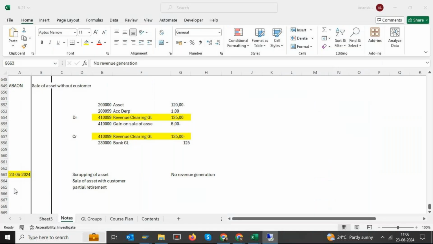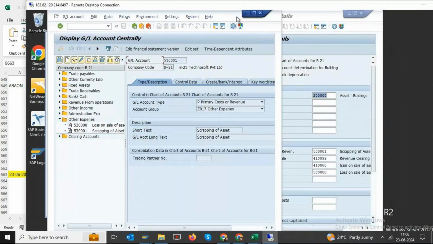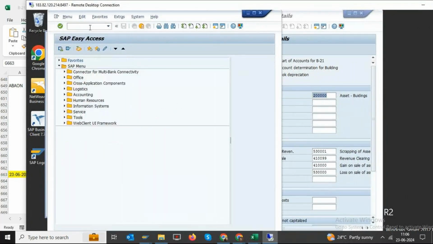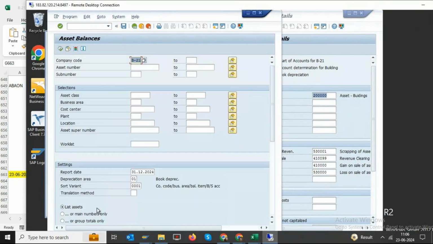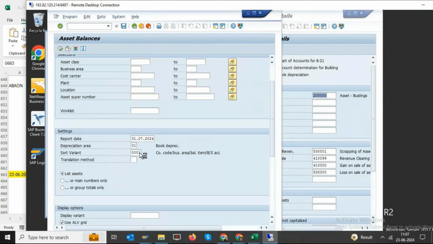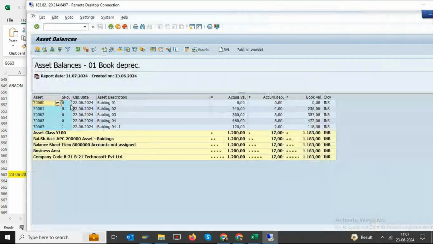Once it is done, let us do the scrapping. We already have some assets which we created. What is the T code to see the assets report? Asset balances, AR01. Yes, AR01. Here I'll check the report for July and execute. We now have 5 assets left. One we already sold, that's the zero value. Acquisition and everything is zero, which means it's out of the balance sheet. Let me take up the second one. I scrap this asset.